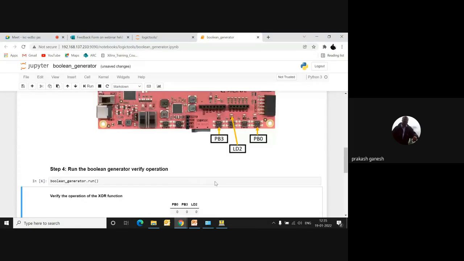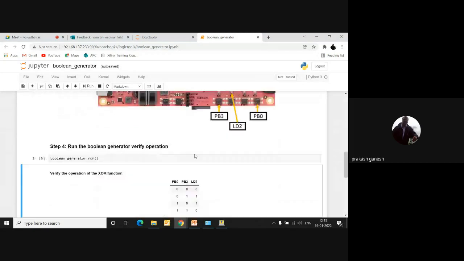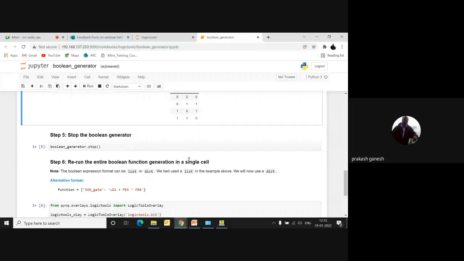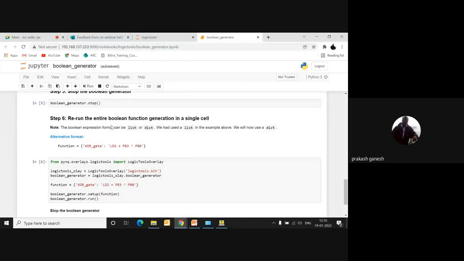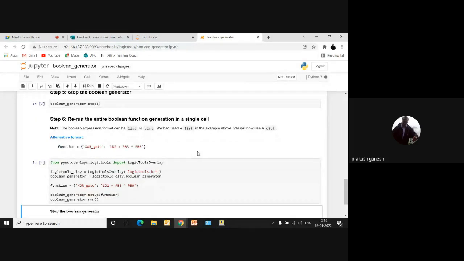Am I clear? Through Python I'm running it, so I can change it. Even the entire Boolean function generation, whatever we had done previously, I can do in a single cell. I'll stop this one. So I'm doing that function now. Whatever we did, it is downloading the bit files, and you can see whether the output is coming properly or not.